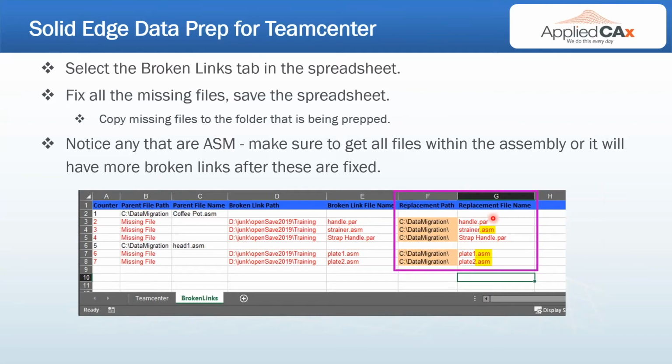But notice that we have some assembly files in here. And if we had some draft files missing as well, we need to make sure we grab all the files that are linked to that. If you were just to grab these 3 assembly files and these 2 part files and we were to reprocess, we'd find more broken links, because we didn't grab all the pieces in those assemblies. So this is a good opportunity to find that assembly and use Design Manager to make that copy and make sure you're taking the full assembly.